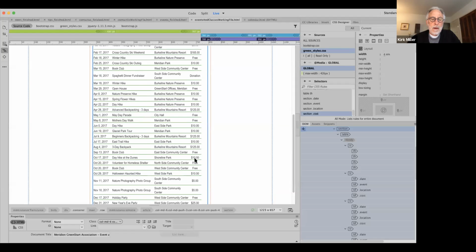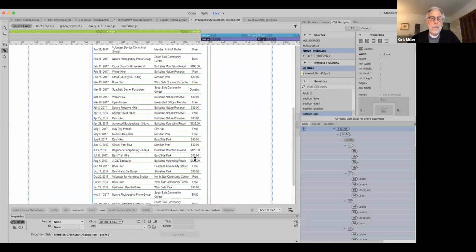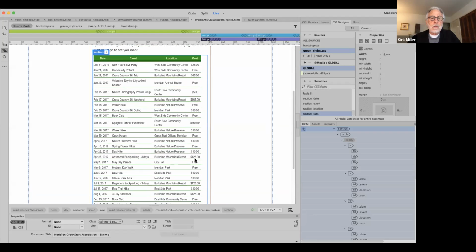So I believe we have pretty much everything styled. It works pretty well. Unless I'm forgetting something, it looks good, so I don't think it's wrong.